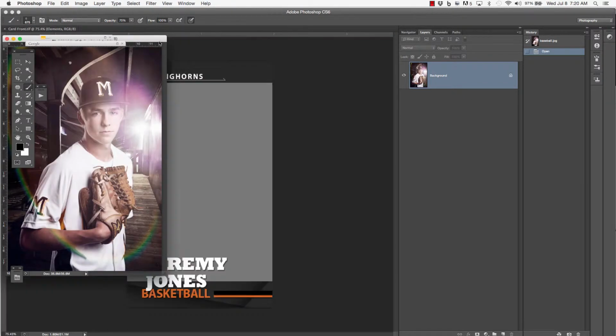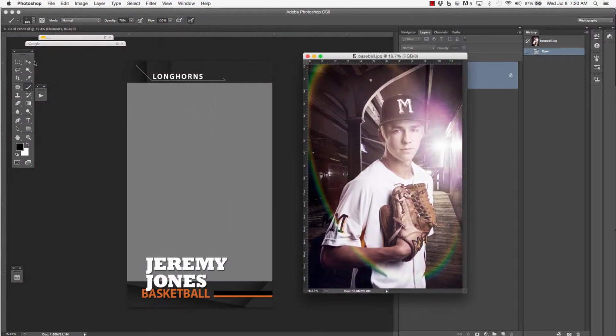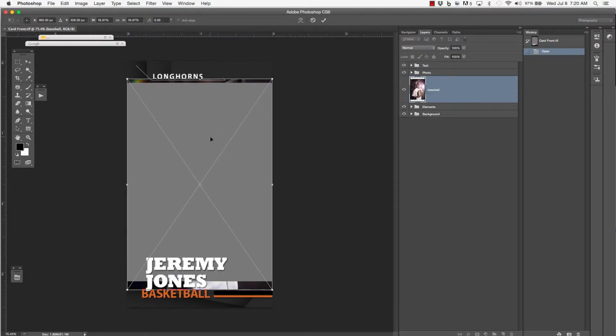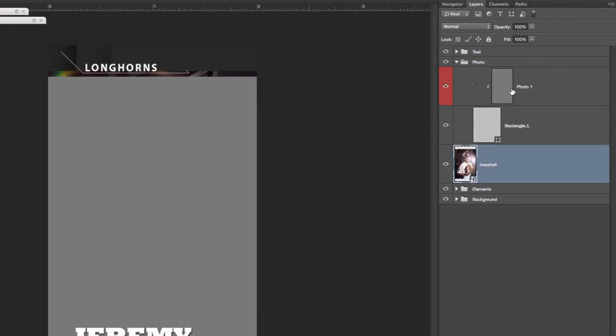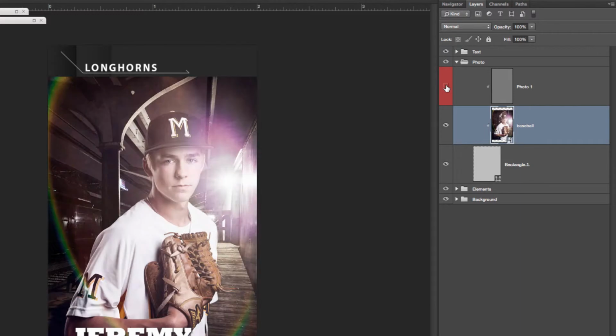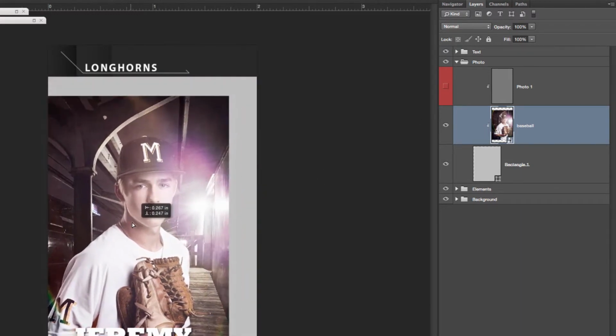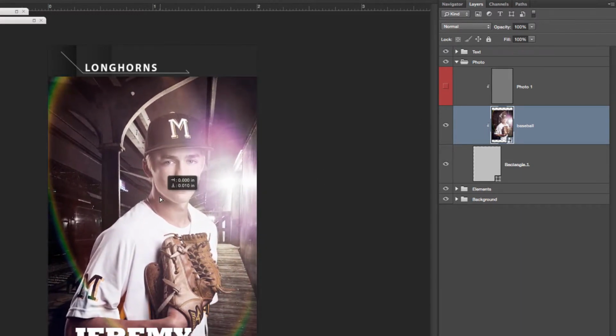I'm just going to undock this from the top and, using my move tool, click and drag onto my template. Hit enter. So right now it's behind this gray placeholder where the photo is going to be. So if I come over here and open my photo folder, I see the arrow, and this is the spot where it says put me here. So I'm just going to click and drag that layer right under that arrow and blink this off. And now we are locked into that area.